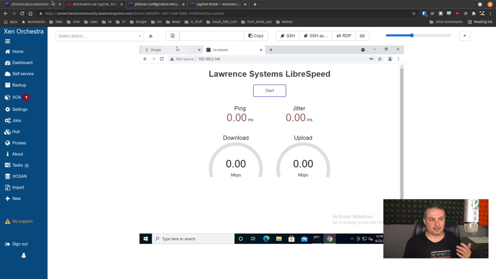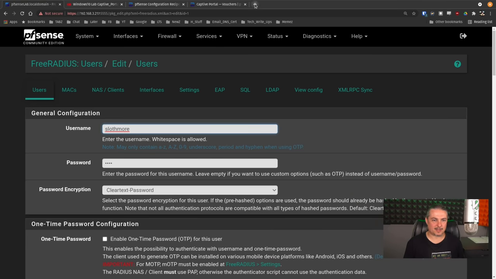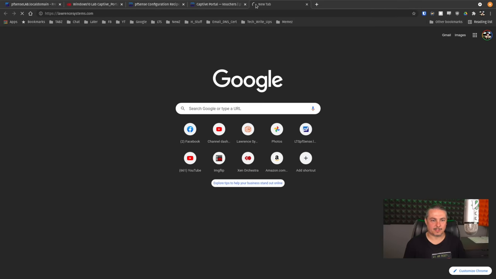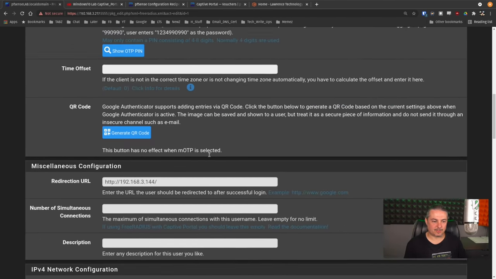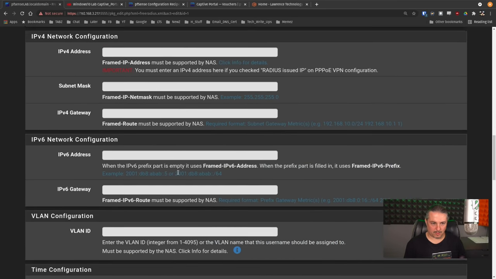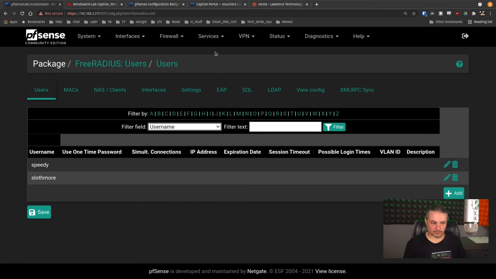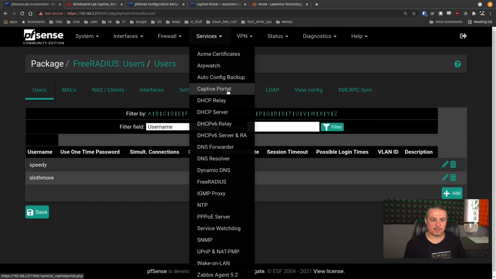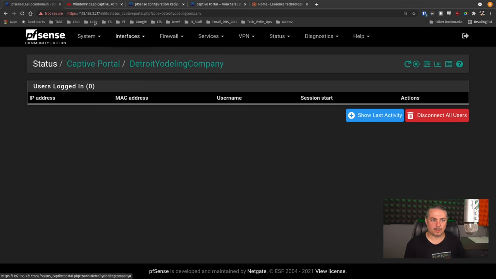Not a problem. Let's go ahead and first let's edit Slothmore so he goes to another HTTPS site like lawrencesystems.com. Copy and paste is your friend. So we'll scroll down here. Save. And then we're going to go to services, captive portal. Just disconnect that particular user.